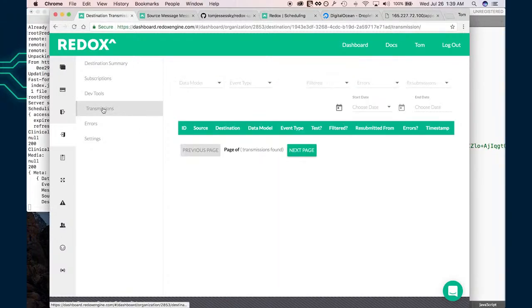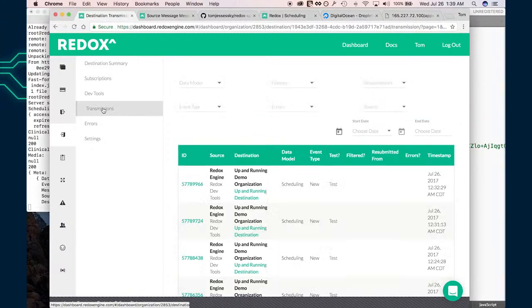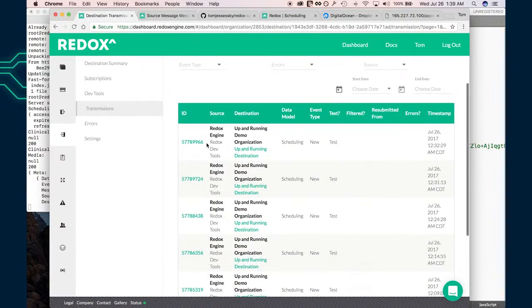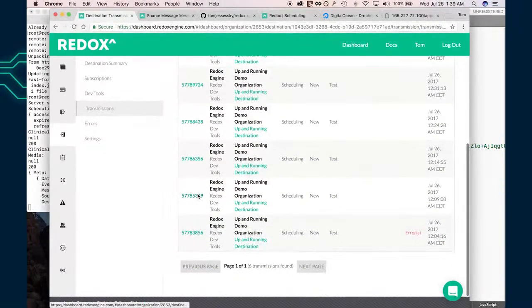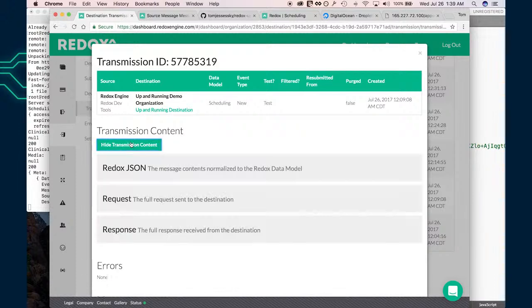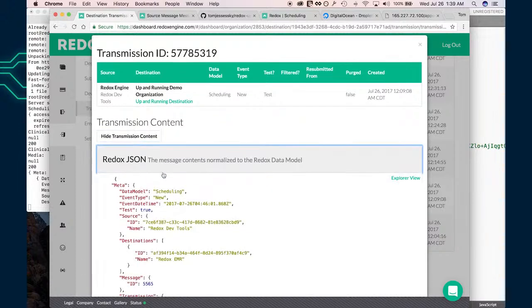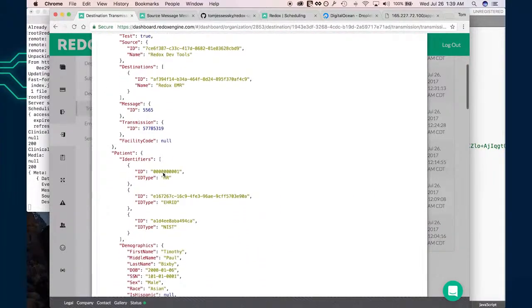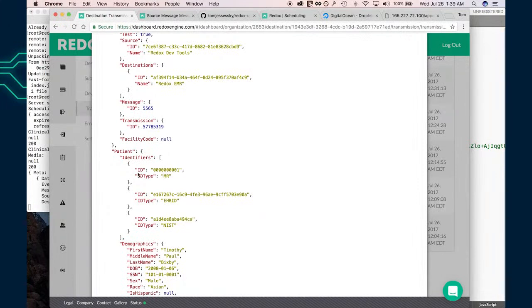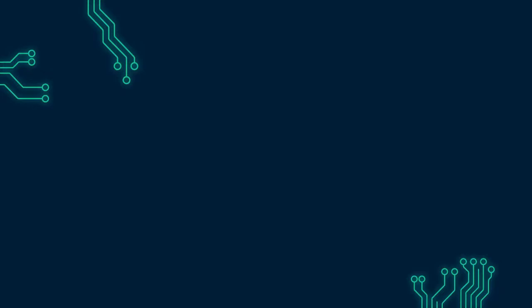For data sent to a destination, we call this the transmissions page. And if you go to that transmissions page for your destination, you'll see records of those scheduling messages you generated from DevTools. And you can click on their IDs to dig in and see some troubleshooting information. So we've now set up a simple destination. Let's move on to setting up a source.